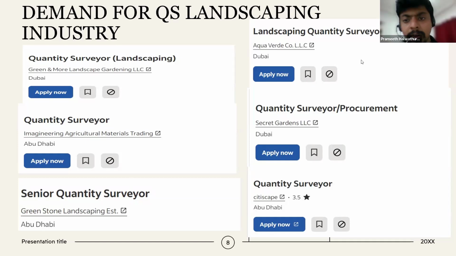For the Aqua World company, quantity surveyor and procurement, and Secret Gardens are also coming. All of these are landscaping companies. Okay, we will go to Indeed. I will search some landscaping quantity surveyor job opportunities. You can see now.